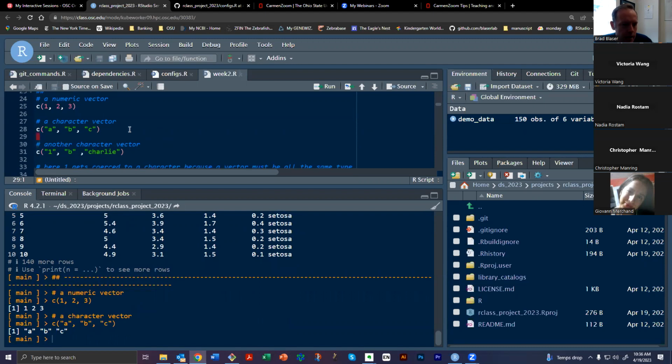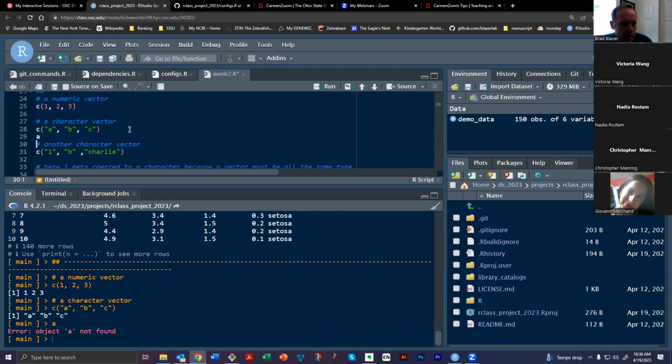Let's say that I put in A without quotes. It's not going to like that. It's going to treat that as an object. Any character value which is outside of quotes is going to be treated as a symbol or as an object, and if it hasn't been defined, it's going to give you an error: object A is not found. So we can't use that.